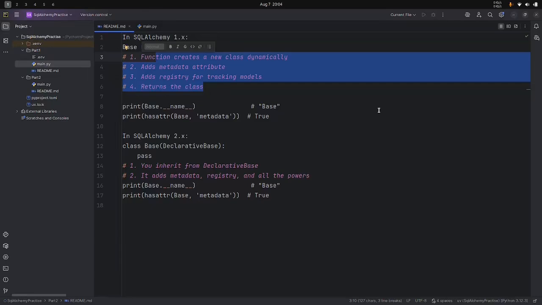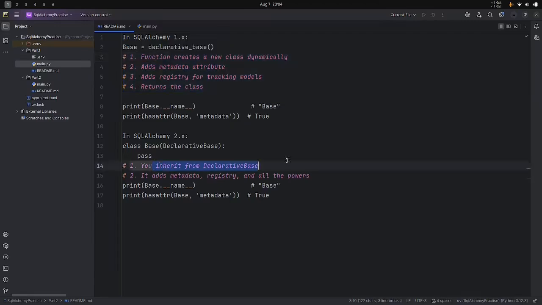We can access the metadata, but there is no visible argument there. So we can create base dot metadata in the traditional way also. It won't create any problem. But to increase the readability of the code, I suggest the second method. And this will also be true, and this will also be true. You will inherit from the class itself, and all the powers will be added directly. So that's the difference, or what is happening under the hood.